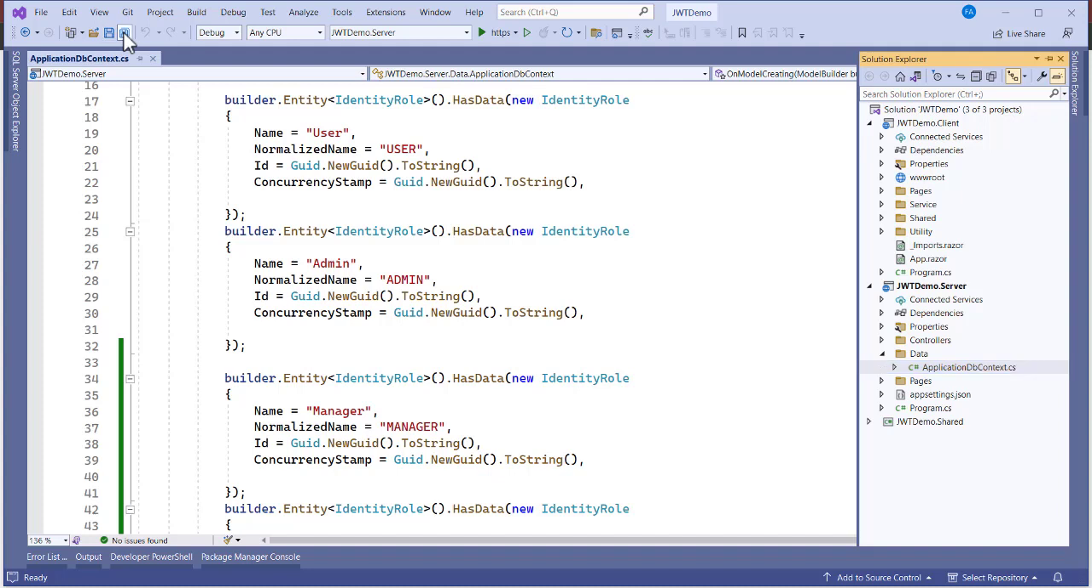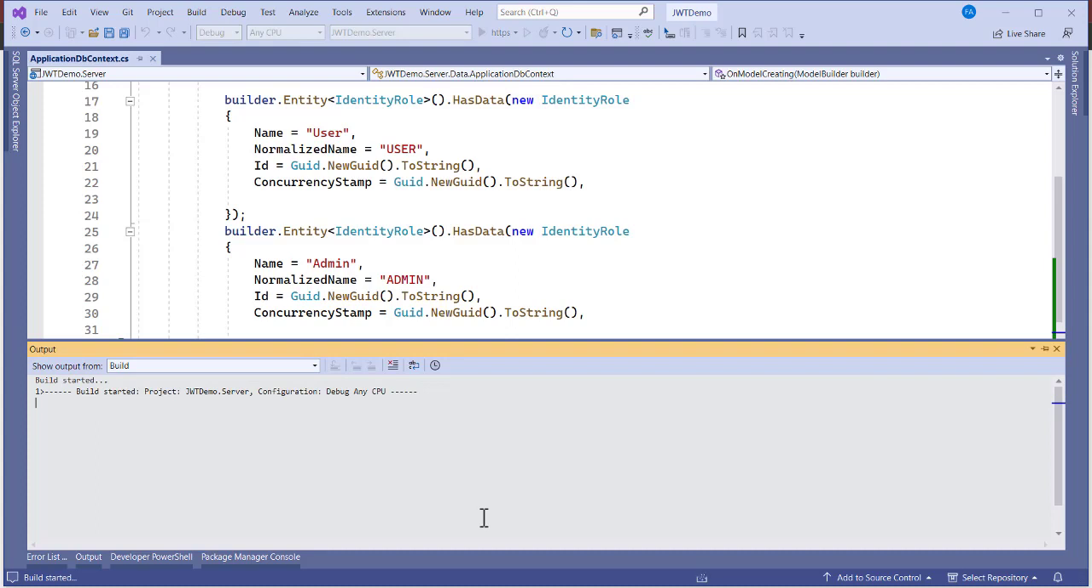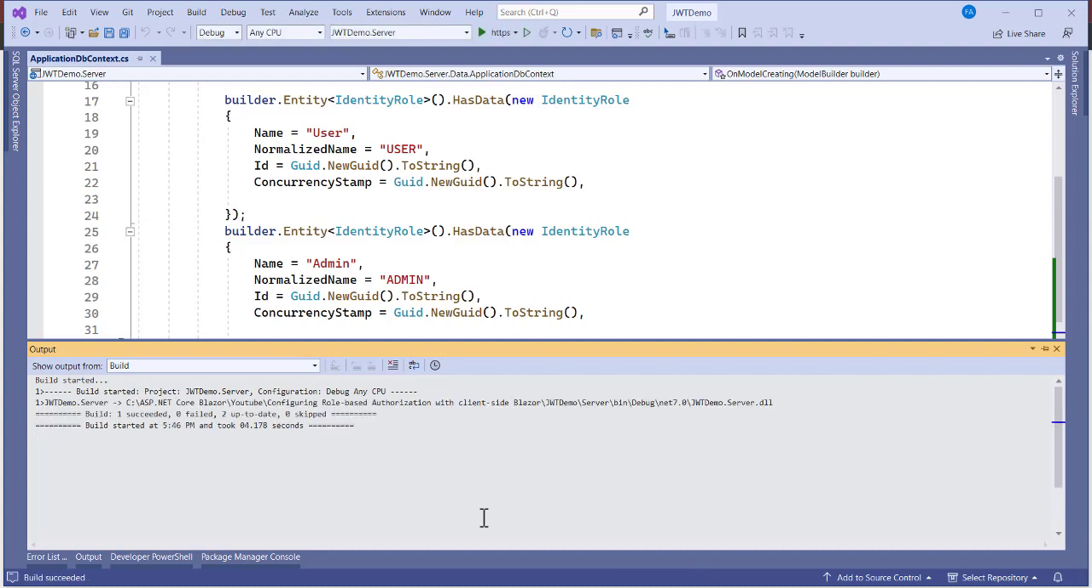So let's save this. First of all, let's build the project. So right click on the solution, click on build solution to check if there's any error in it. Then we try to fix this up. Alright, so succeeded, nothing happens.